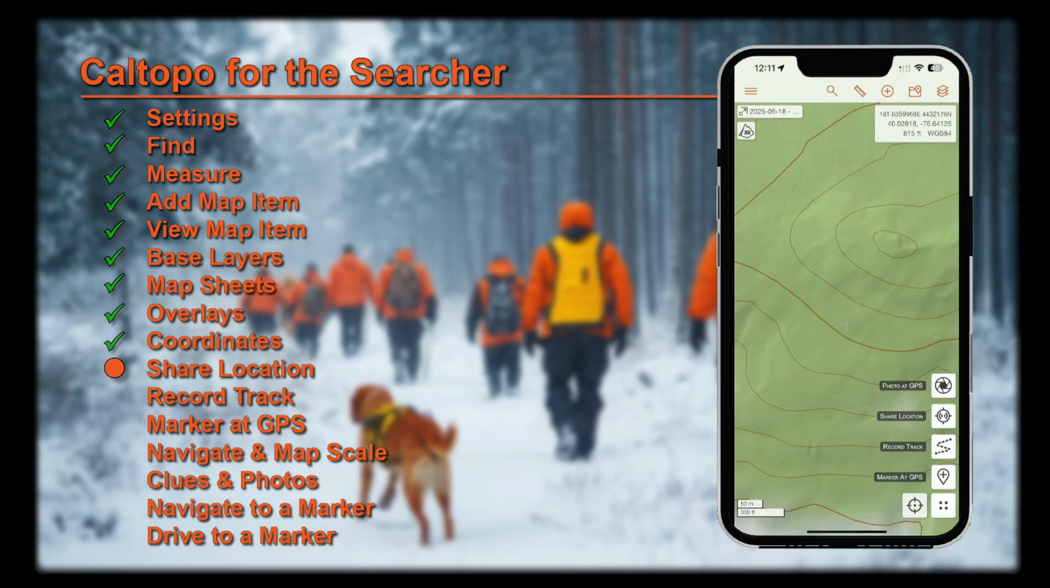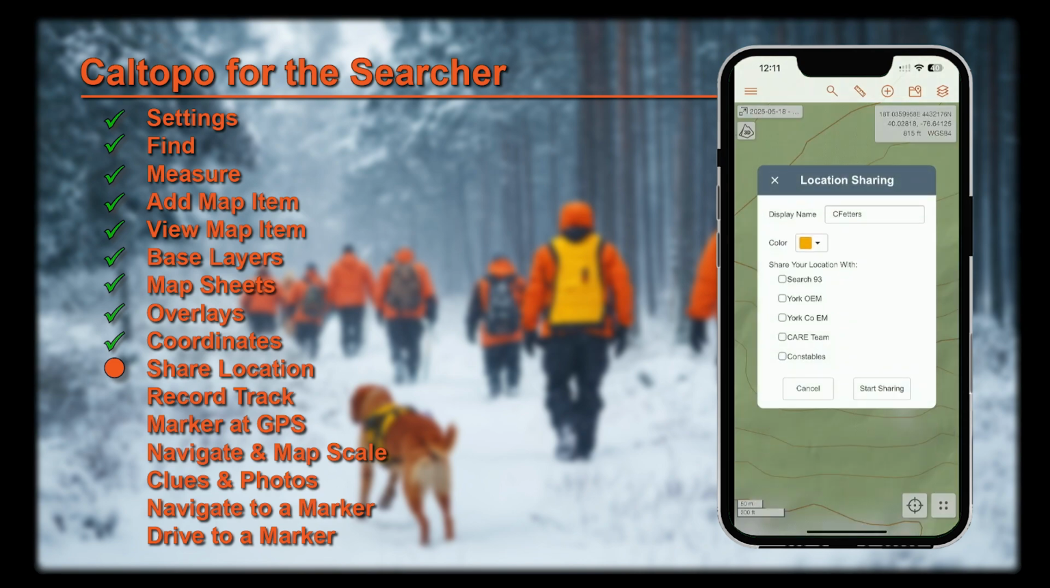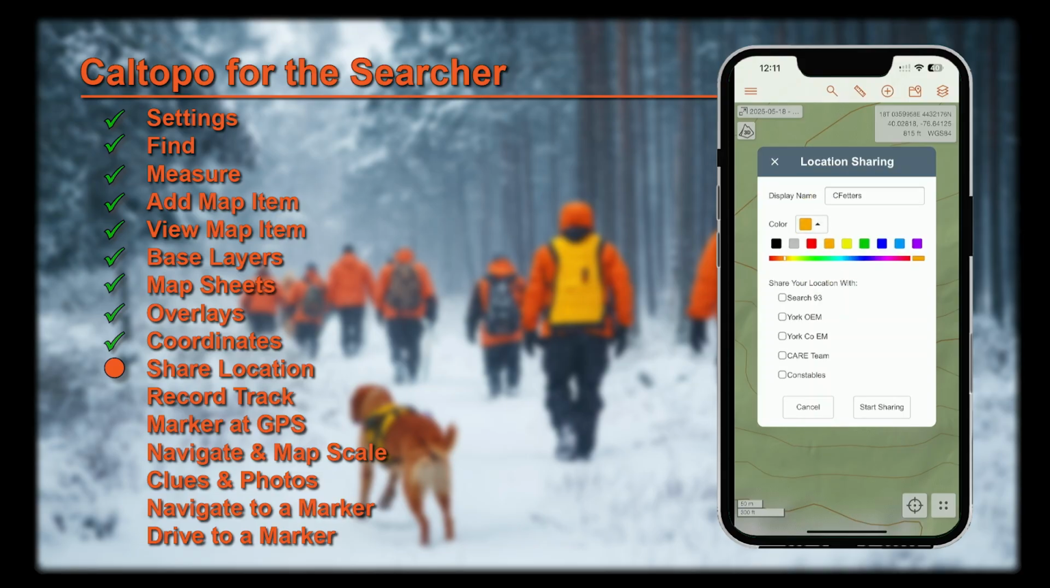Share location. We're going to ask you to do this every time you come on scene, so let's click in there. I can choose what name. I can use initials or my full name. I can change my color. So I want to be green today, and then share my location with Search 93. This is critically important.